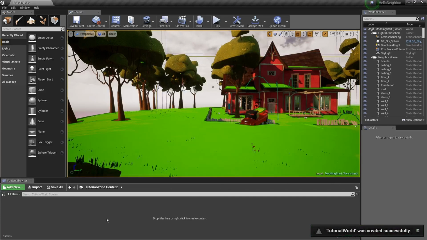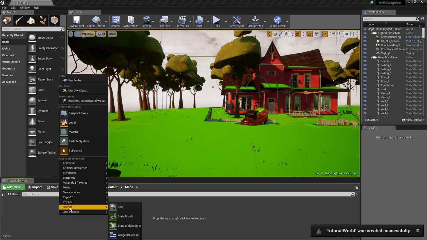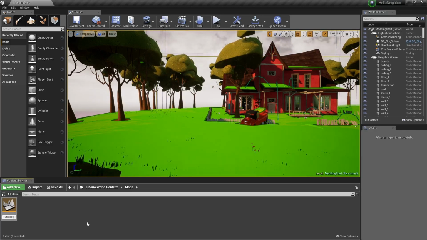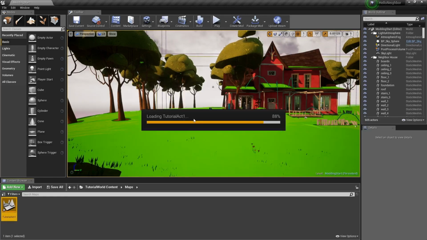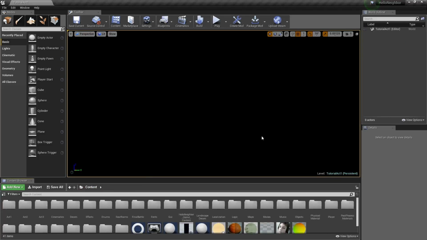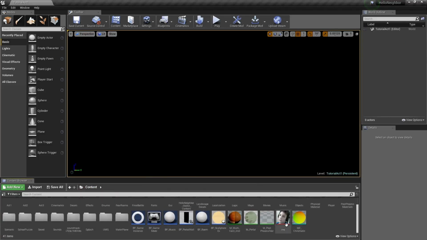So now once you have that, right click, new folder, apps, right click, new level, name it. I'm just going to name it tutorial. You can name it tutorial house, tutorial act 1, because why not? Now you're going to want to be in the content like 20%, like 80% of the time.